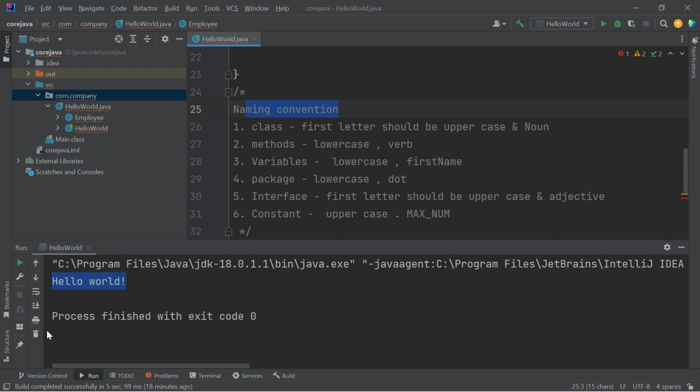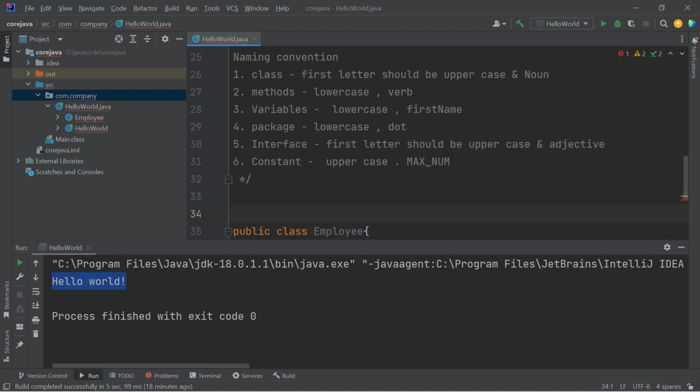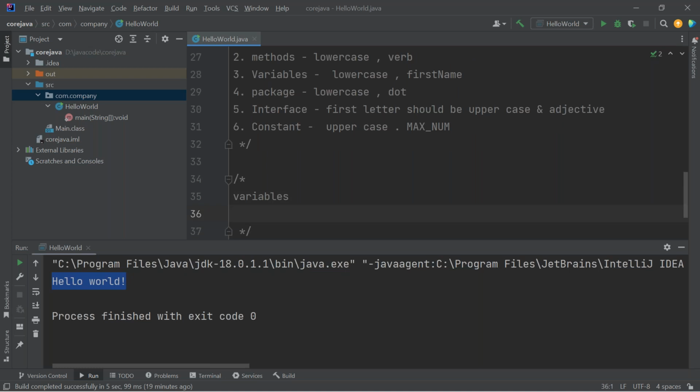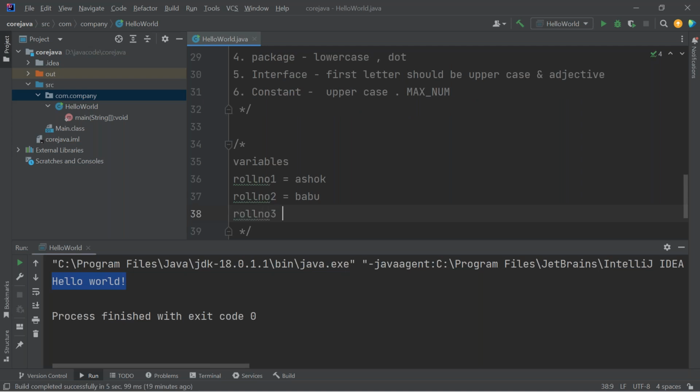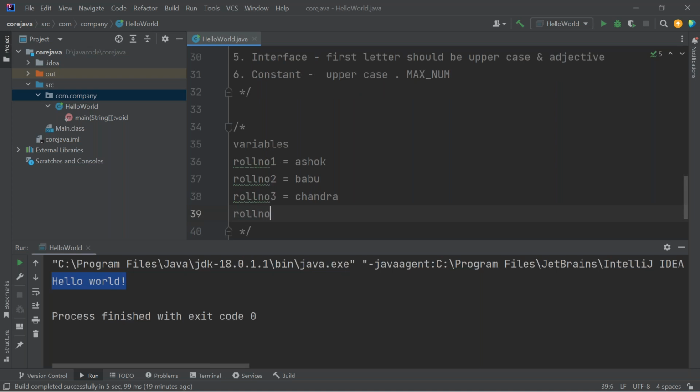So instead of remembering your name, they would have given you a roll number. They arrange every name in alphabetical order and give a roll number to each. The next concept we are discussing is variables. If I want to store some names, I will say roll number 1 equals Ashok. I'm randomly using names, trying my best not to use your names. Roll number 2 is Babu. Roll number 3 is Chandra. Something like this, some roll numbers they are giving you guys.